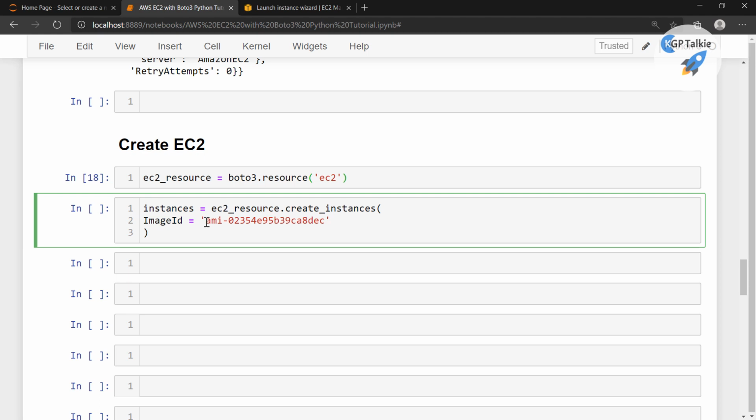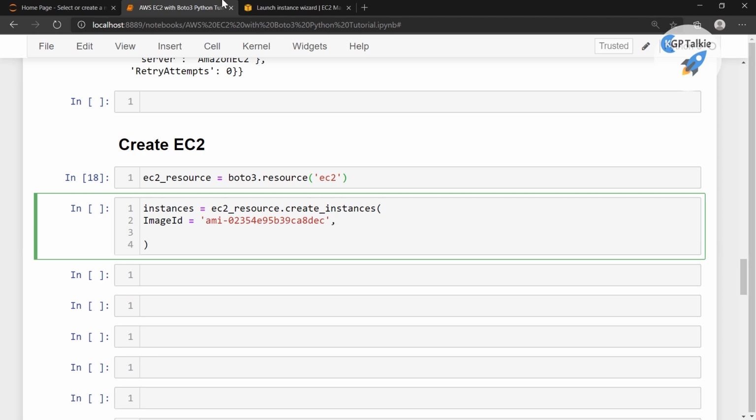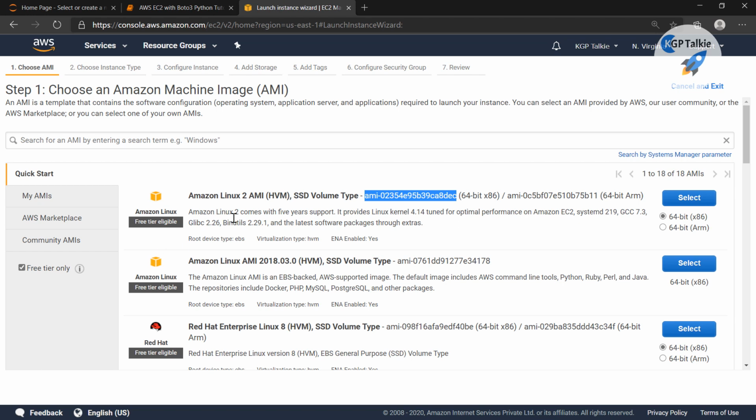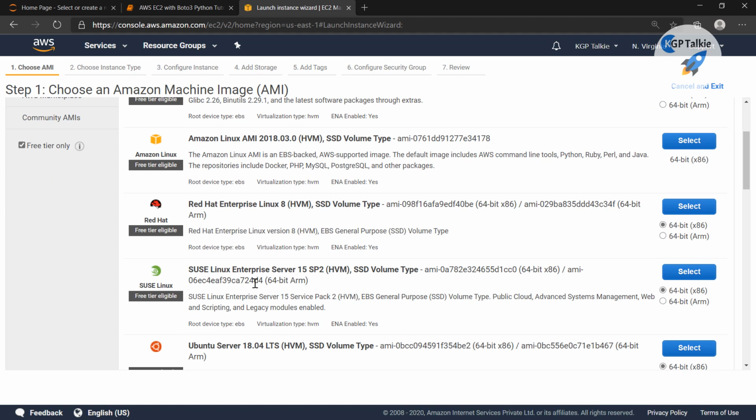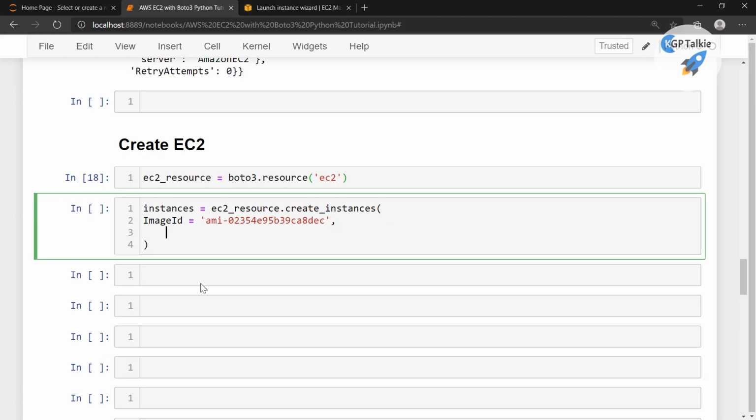This image ID, thereafter, it is a free tier. Yes, it is a free tier. You should verify whether it is a free tier image or not. Otherwise, you will get billed. All right, so you have the image ID.